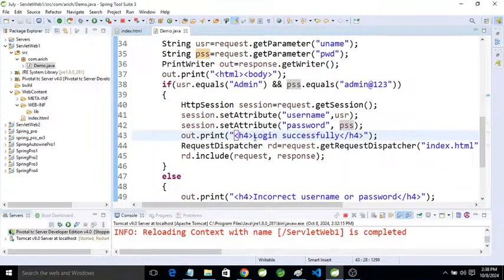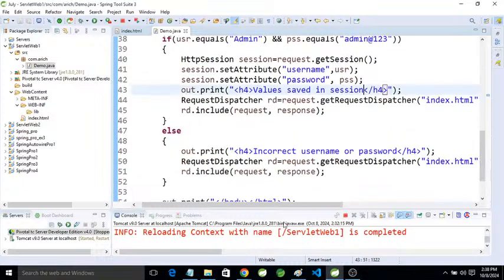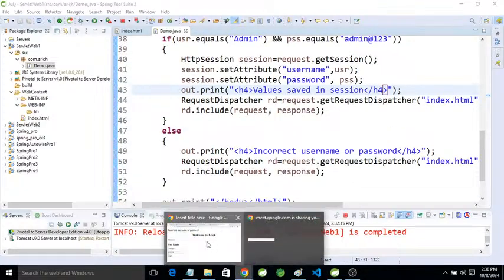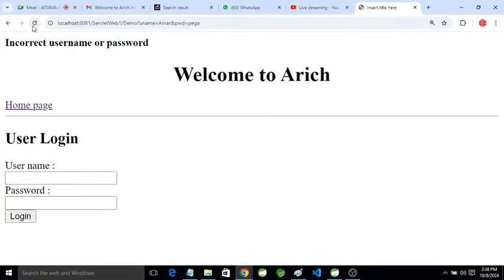So here we can change the message, like suppose here I declare values saved in session. Okay, save this file and now I'm going to execute it again. Okay, here this is admin and that is the password, and click on login. Okay, values saved in session.